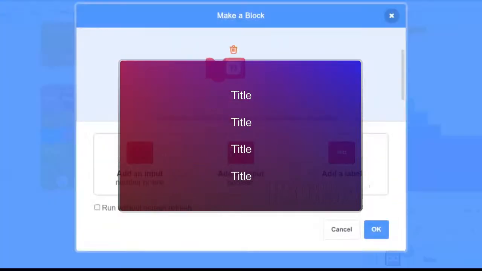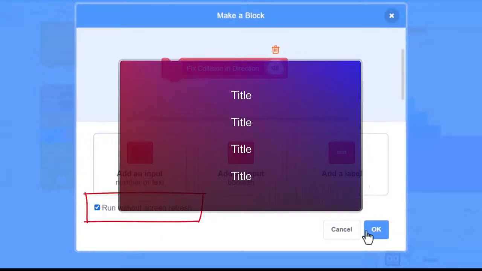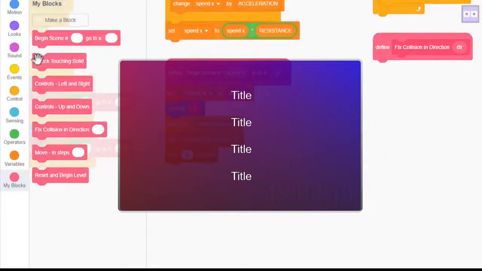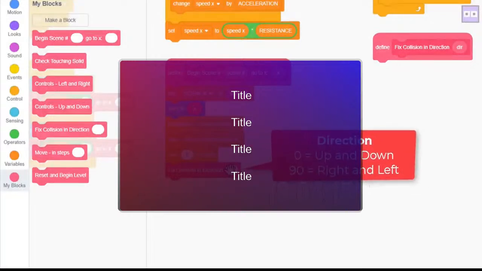We'll make a new custom block named Fix Collisions in Direction, with a numeric input dir, meaning direction. This time, please do tick the run without screen refresh, as this needs to run fast. Use it right away after the wait block, and set the direction, the dir, to 0. This means up, as we want to begin by searching up and down to get out of any collisions.